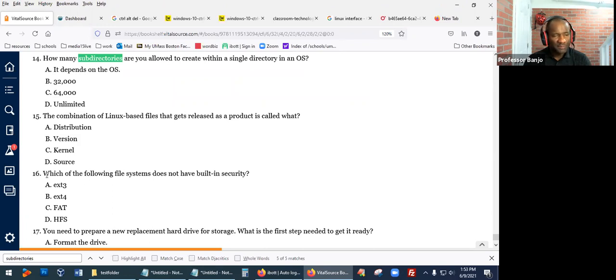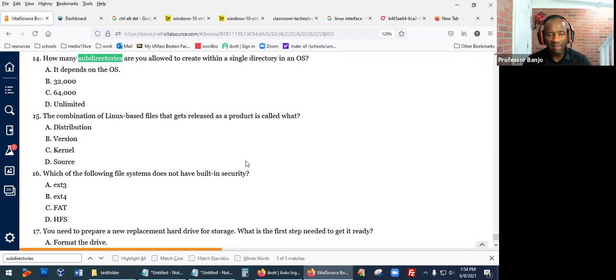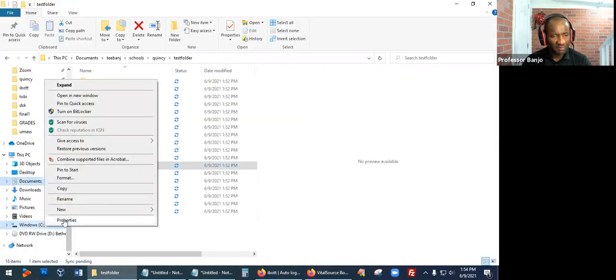Okay, 16. Anu, that's for you. Which of the following file systems does not have built-in security? All right, so let's see this built-in security about file systems. Here's what it means by built-in security. If I look at my C drive, here's my C drive.